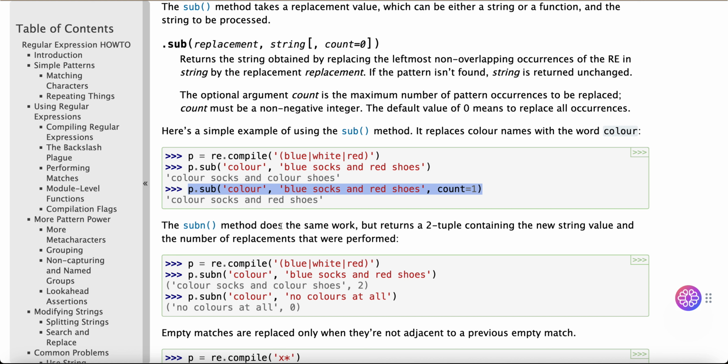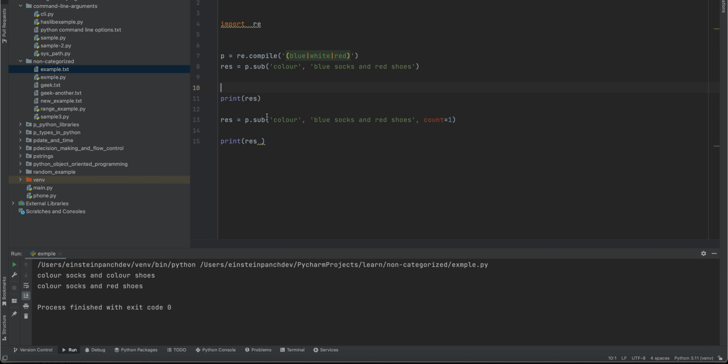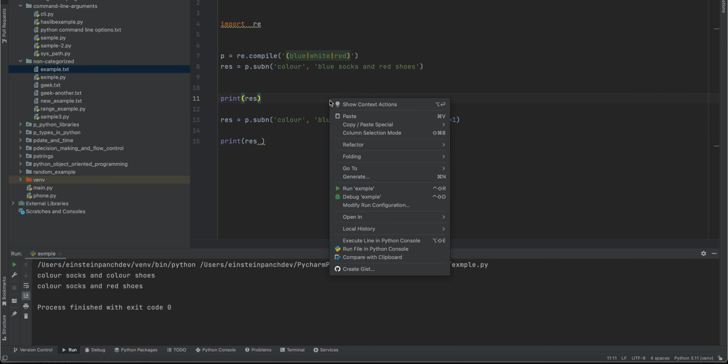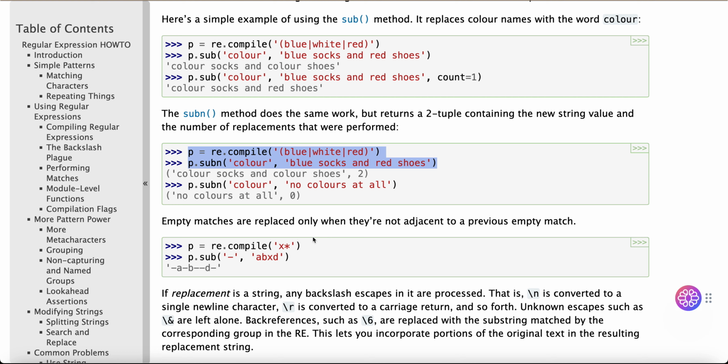The subn method does the same work but returns a two-tuple containing the new string value and the number of replacements that were performed. So let's do this again with subn. Run it. So it will return two substitutions, one substitution.